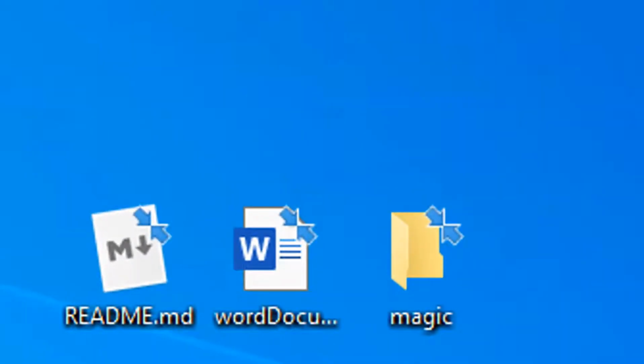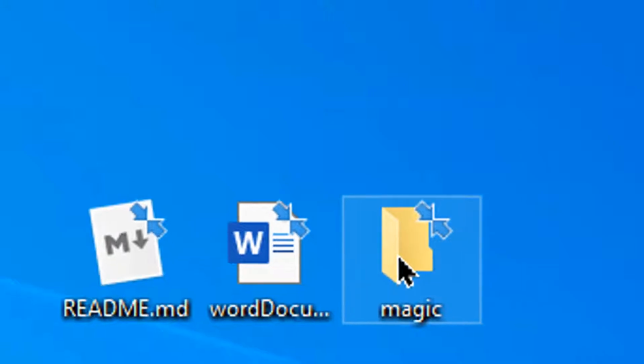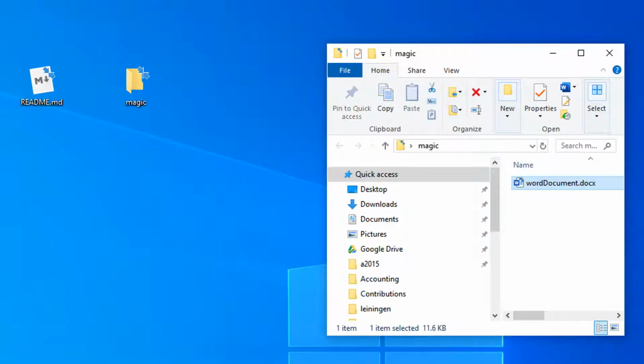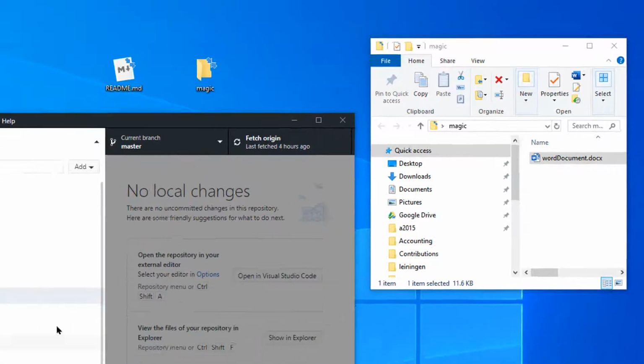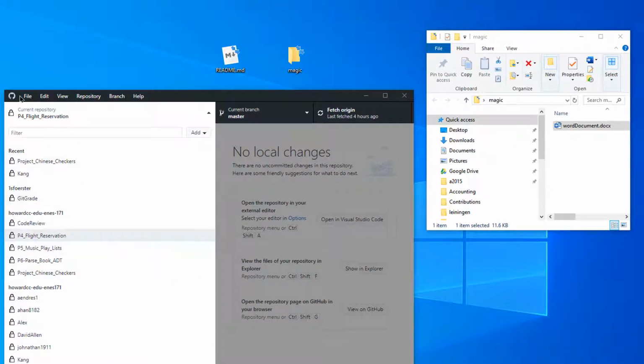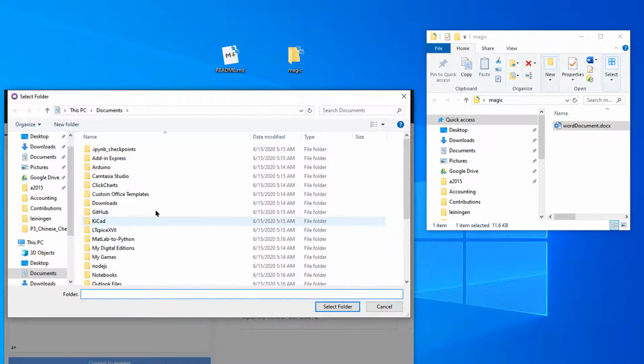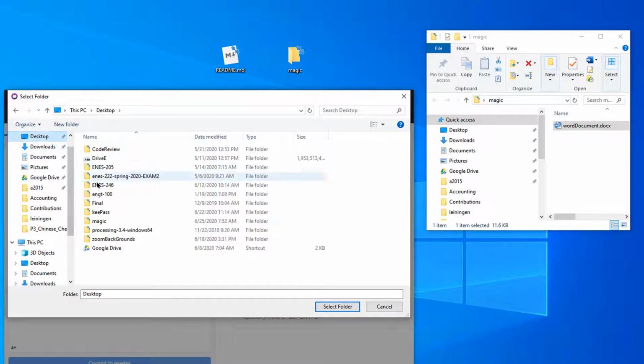Okay, this is a simple demonstration of branch magic. I'm starting with this folder named magic. I'm going to put in this folder this Word document. Now I'm going to fire up GitHub Desktop, and I'm going to create a repository in this folder called magic.